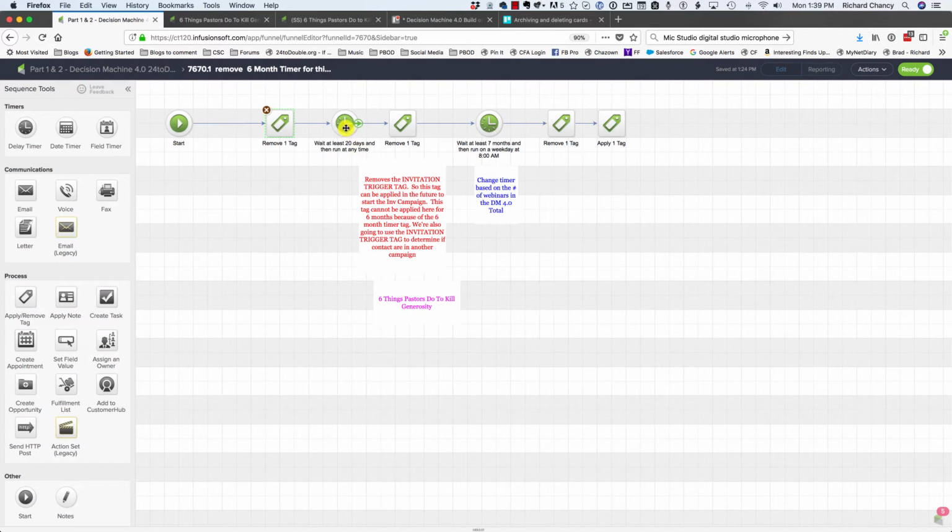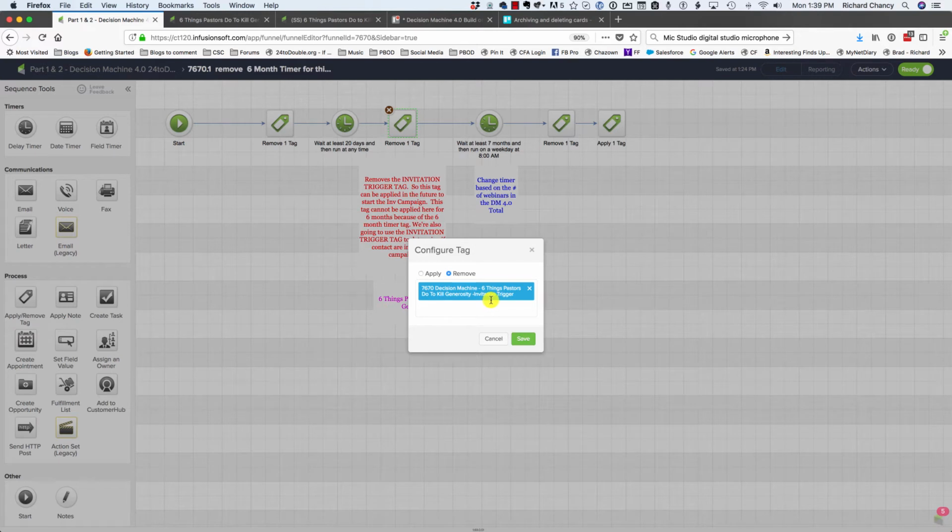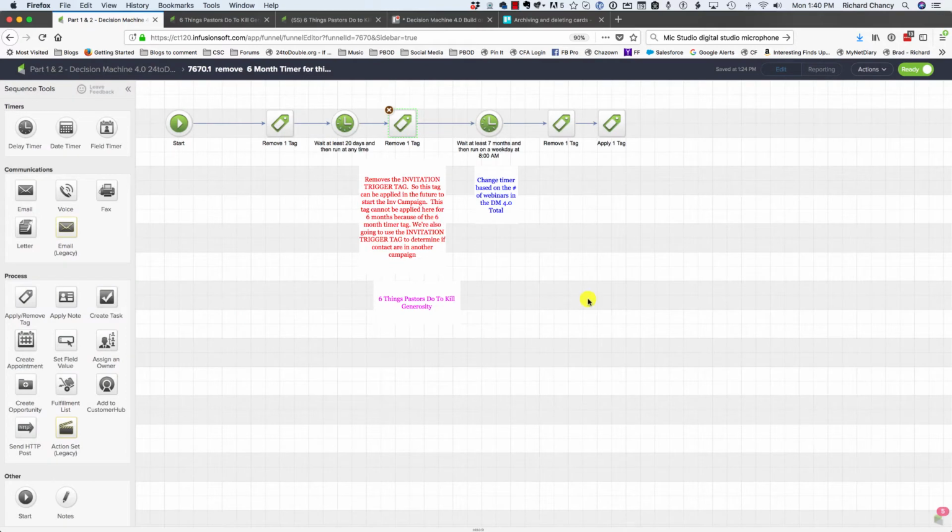Then we're going to wait 20 days, and we're going to remove the invitation trigger tag. Right here. The only reason I put the 20-day timer in there was to make sure that if in some way, shape, or form that tag got reapplied within 20 days, there's no way those people are getting those invitations again within 20 days. 20 days is still too fast, but at a bare minimum, they're not going to get them. They shouldn't get them more often than every 6 months.